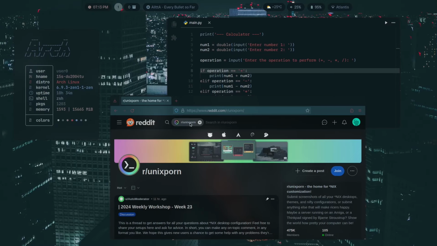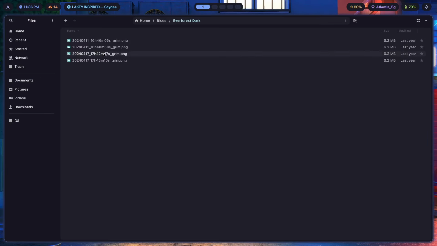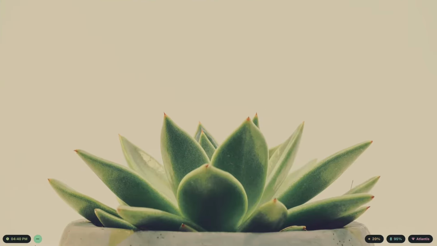Okay, now that would be for the second rice, what I like to call Dystopia. Now for Everforest, this was actually one of the more original ones. That was in April. Now this is more of a light themed rice. I actually call this succulent.